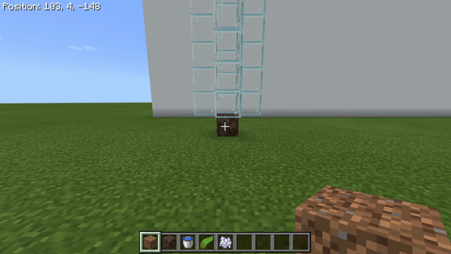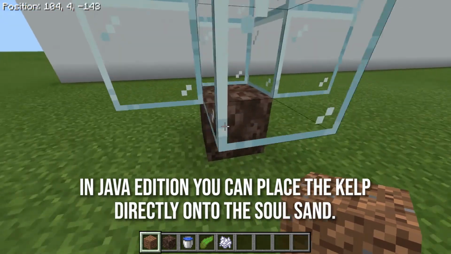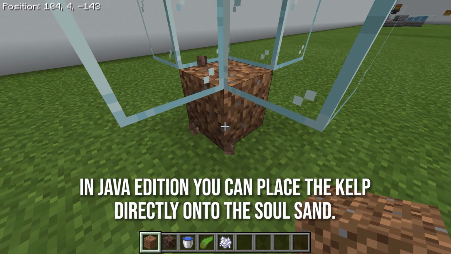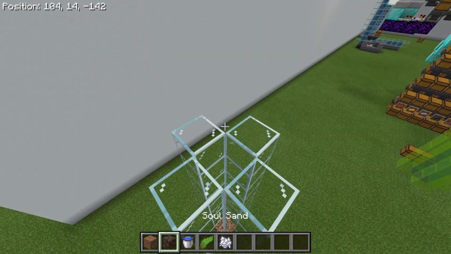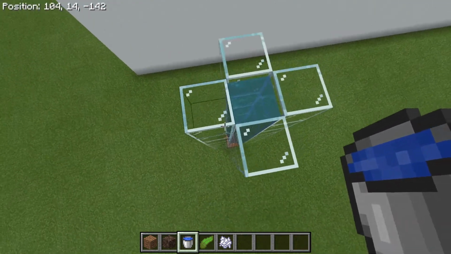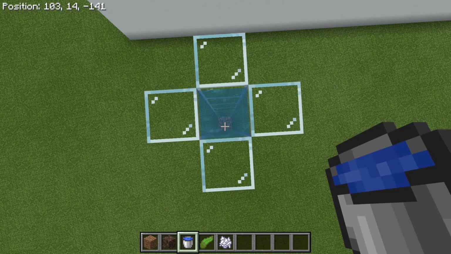The second method is to use kelp. We need to replace the soul sand temporarily with a dirt block in order for the kelp to be able to grow. If we empty out a bucket of water at the top of the tube, we see the water flowing down. As we cannot use flowing water for bubble elevators, we need to make these all water source blocks.